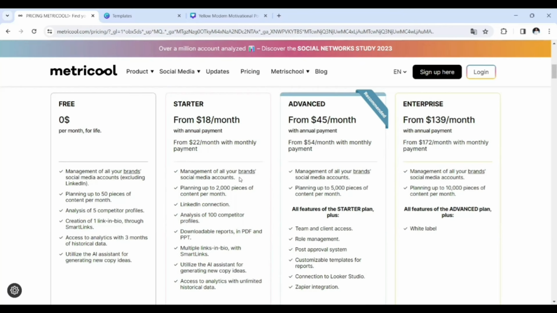If you're a social media manager and you have probably 2 different brands or 2 different clients that you need to manage, then it will be a better option for you to upgrade to their paid plan. You can go ahead and use the starter plan, which is $18 per month, as it gives you more services. You are able to manage your LinkedIn profile and pages right within the website, and also create and schedule more content right on the website.